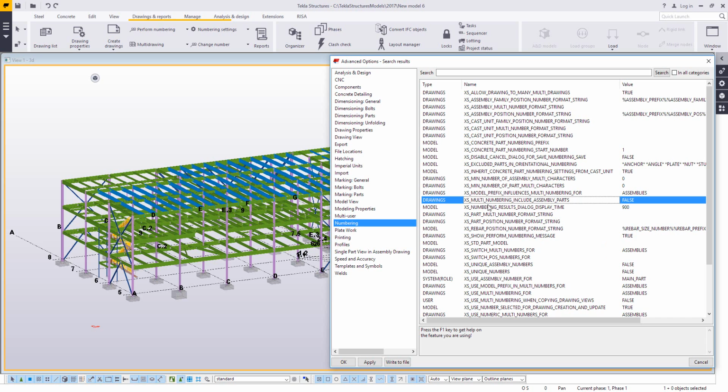So we have a setting here that will automatically include those secondary parts in your multi-numbering without having to make secondary views. So it's things like that that I would definitely recommend for our existing users who've been using Tekla for many, many years. Come in here and just review some of these settings and see if anything can make your life easier.